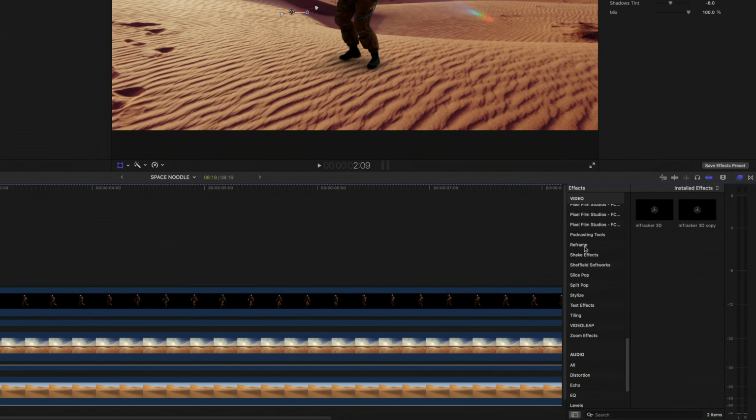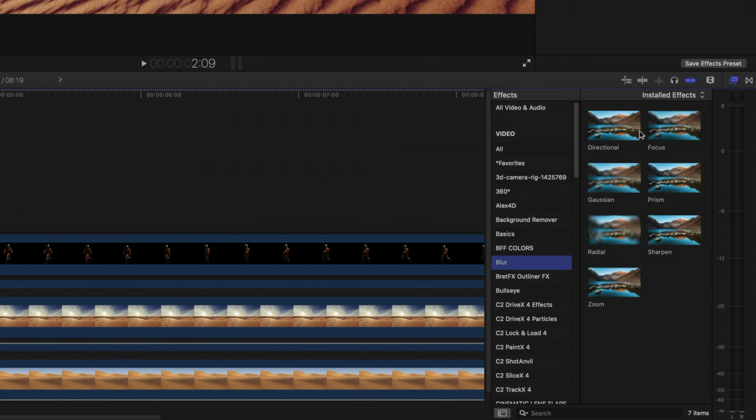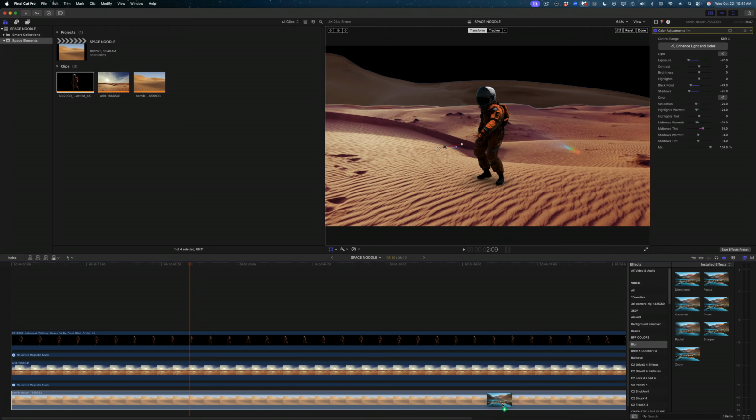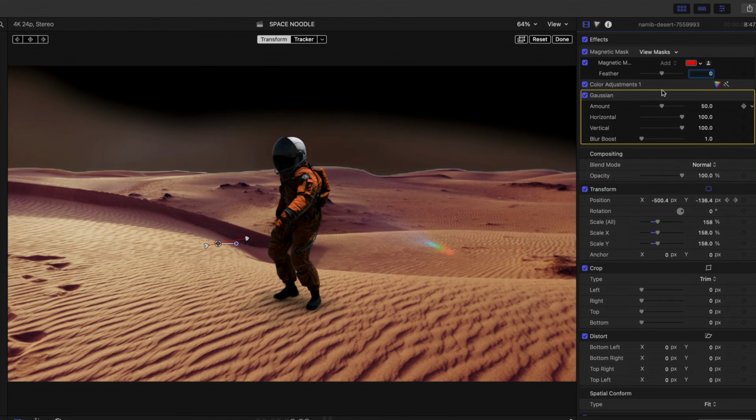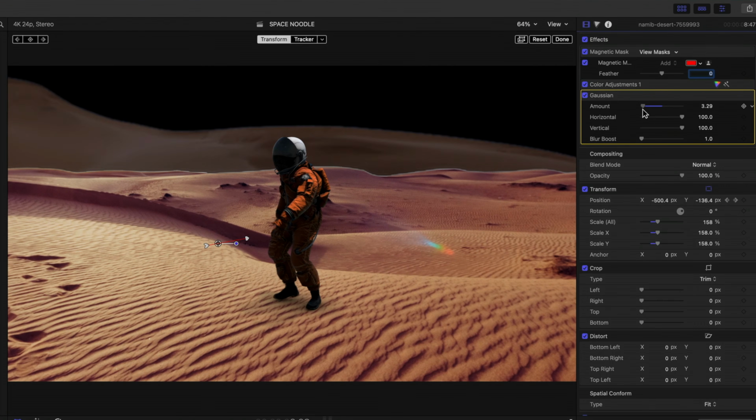And then I'm also going to add a blur to soften it up a little bit, like it's way off in the distance. But not that soft, that's crazy. Let's go like here. Does that feel good? Okay, so far so good.